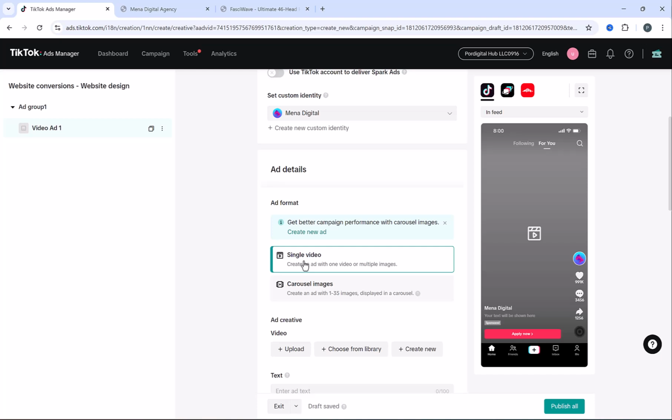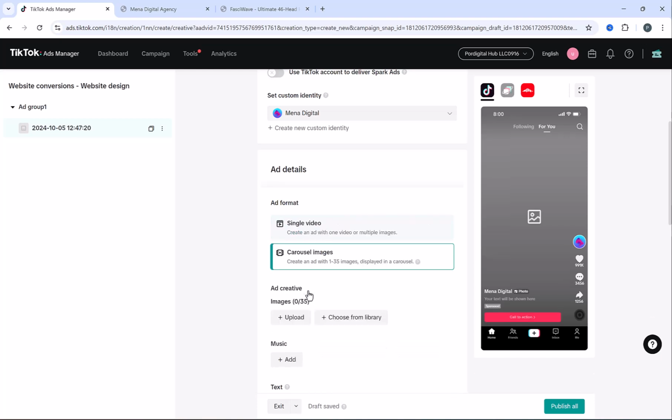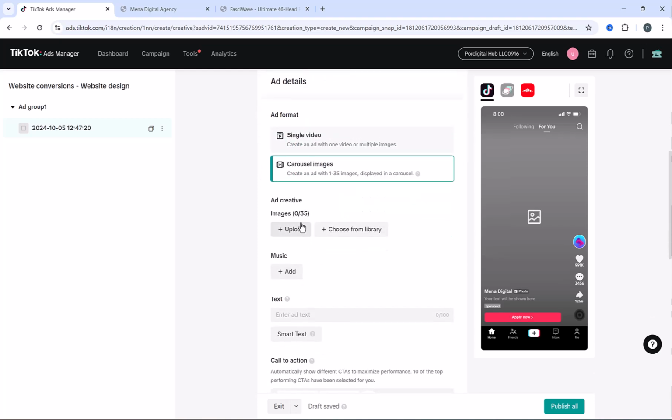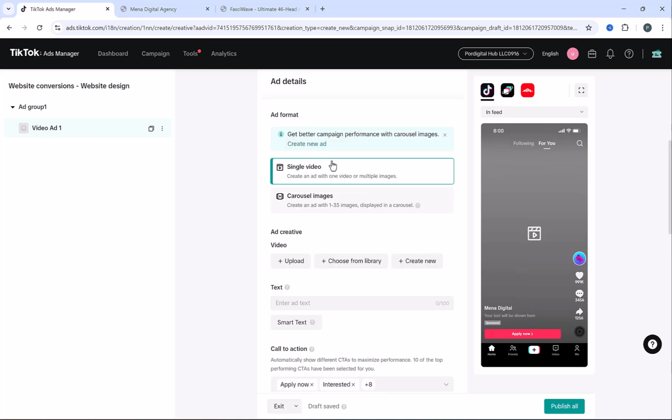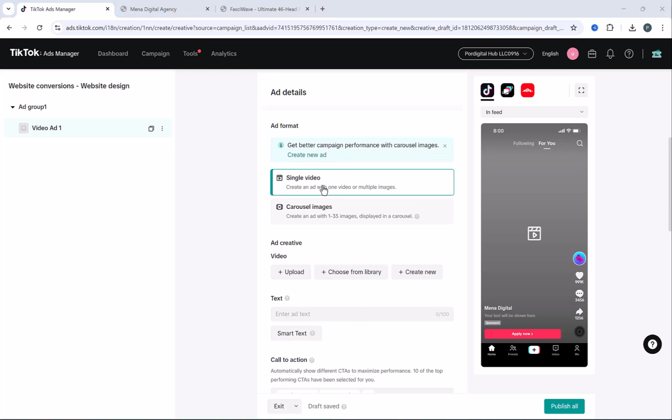You have the option to upload a video ad, or create a carousel with up to 35 images. However, for TikTok ads to be effective, it's recommended to use video content, as TikTok is a video-centric platform. So let's create this ad using a single video format. We have created a video for this particular ad, website design. Let me play it.